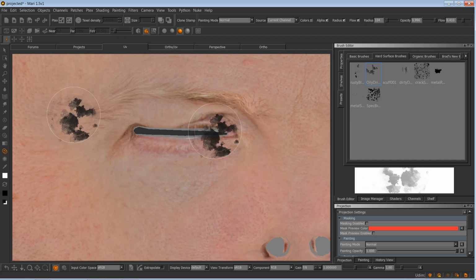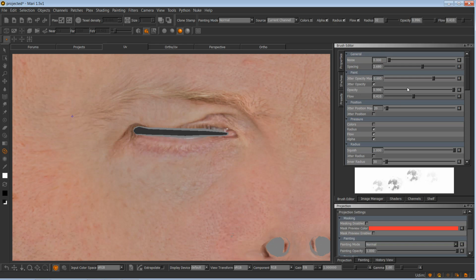If I just shrink the size of that down a bit, if you look over here on the right, this big square box here, you can see what the brush is actually going to look like when you paint. So what we can do is go to the properties and just adjust the properties until we get something that looks slightly better. So I'm just going to take the spacing right down.